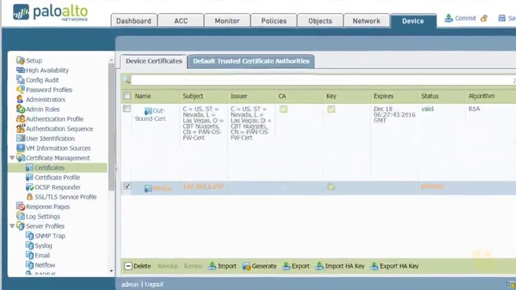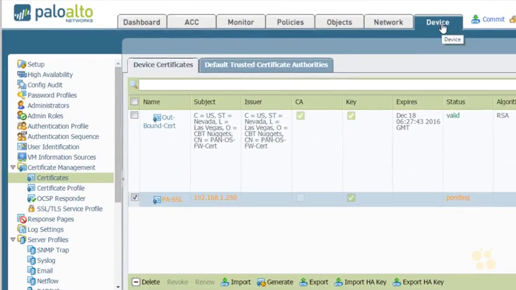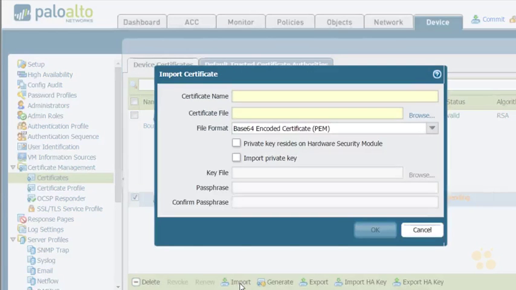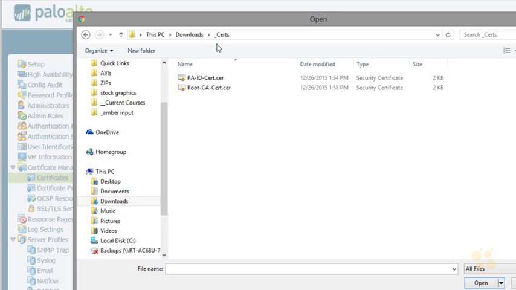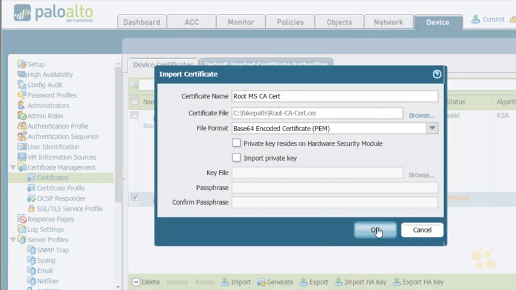To install these, we're going to go back to the Device tab, and then on the left, we're going to go down to Certificates. That's where we currently are. And we are going to click on Import, this hyperlink near the bottom here. So we'll click on Import, and we're going to import the root CA certificate first. So we can name it here. And for the file, we'll click on Browse. We'll go to that certs folder under Downloads, and we'll select the root CA cert. We'll double click on that to select it, and then we'll simply click on OK.